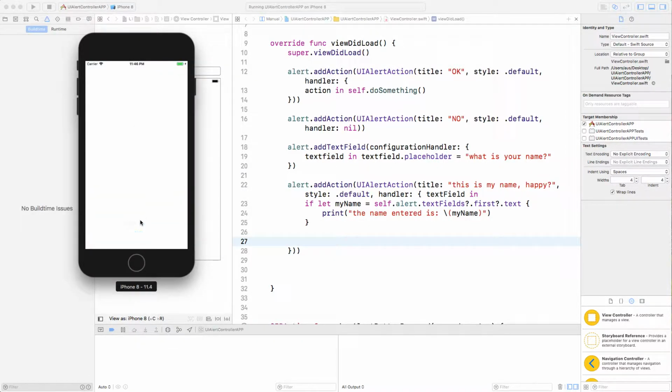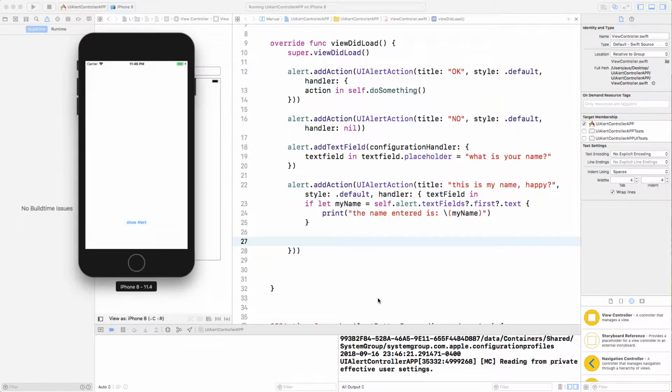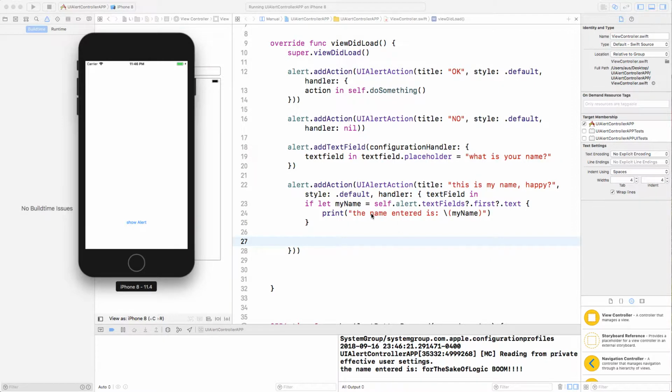Now if I press show alert, I've got this new option called this is my name, happy, just as I wrote here. And if I type in a name, boom, cool. If I press this button, it should print out the name entered. The name entered is, and the text that I entered.